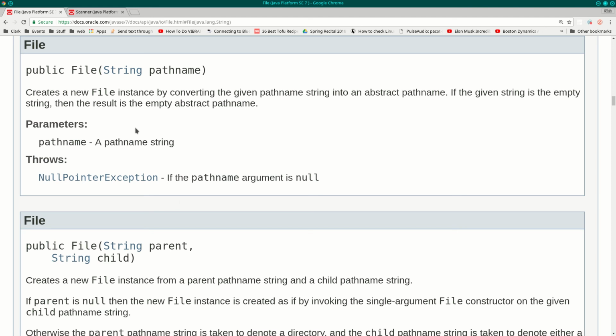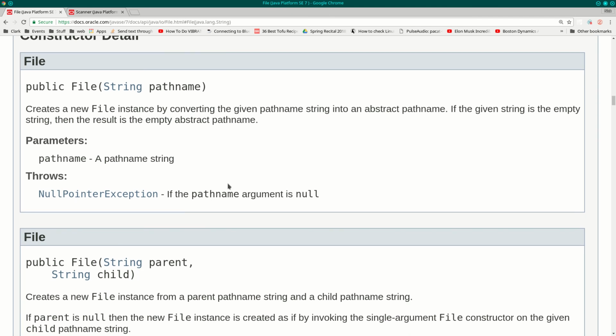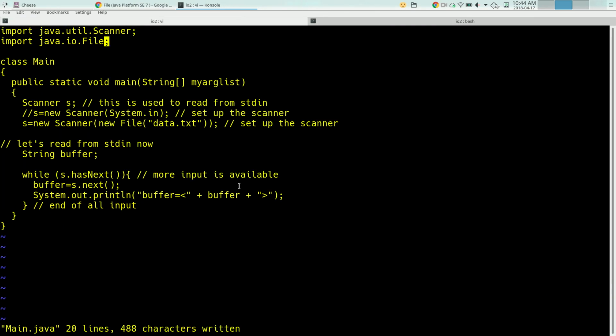So let's look at the constructor. It tells us it can throw a null pointer exception if the path name argument is null, and that can cause scanner to have some problems. We're going to work a lot with exceptions, but here's the 6-minute version of exceptions. This statement down here can cause an exception. In Java, you can write code that says, if an exception happens, here's what I want you to do.